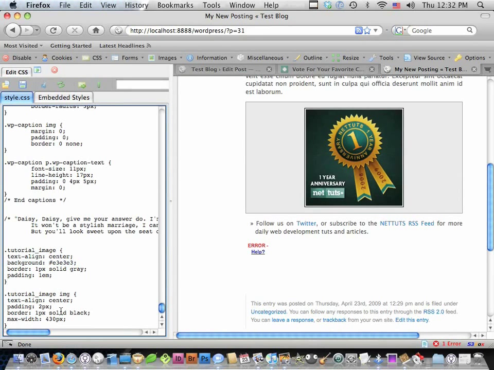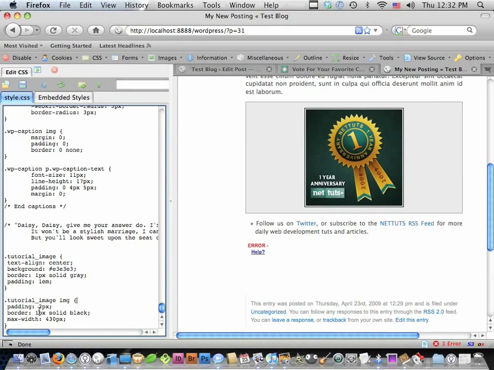This is something I did in 10 seconds. The image, we don't even need text align in there. Padding, border, and a max width. Max width is equal, I believe, to the width of this main section. And that's so if the user has like a 900 pixel image, it doesn't overflow, it restricts it. That doesn't work in some of the older browsers, but no big deal.